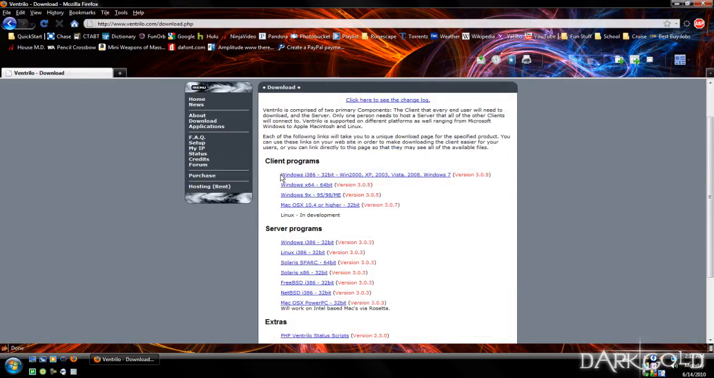There are a couple options here. If you're running a Windows 64-bit operating system, you're going to want to click the second download option. Most Windows users will click this first download option. Mac users, since we just switched to a Speex codec for our Ventrilo server, Macs are now supported on our server. If you're running a Mac, please click the fourth download option. If you're running Windows 95, Millennium Edition, or 98, I suggest you upgrade.